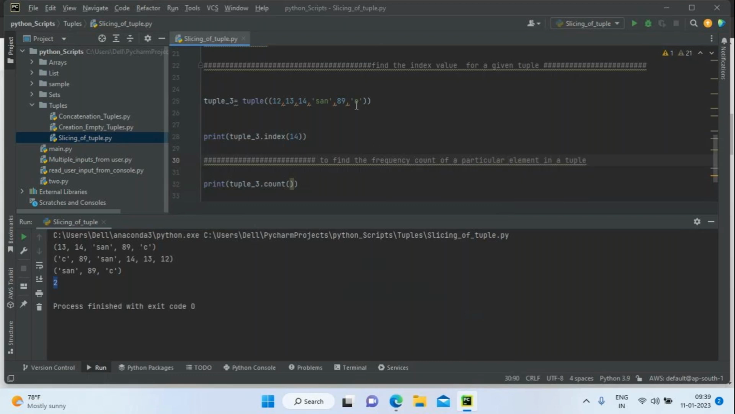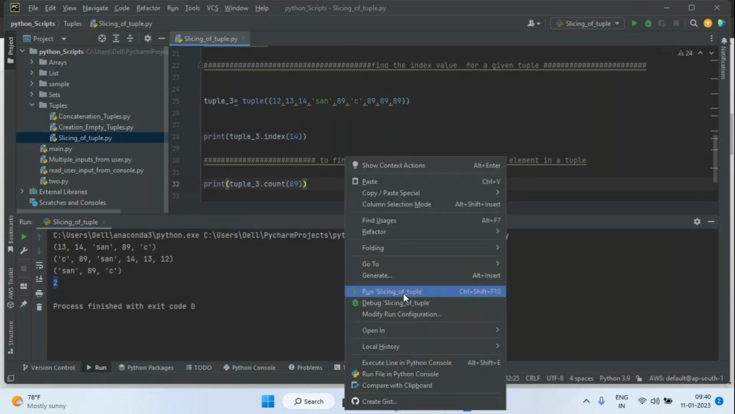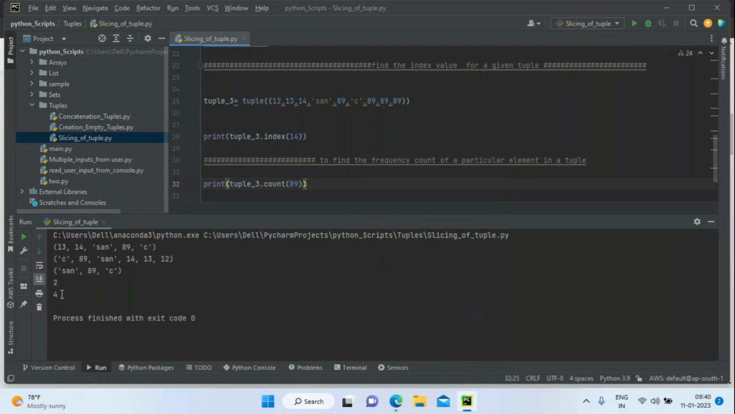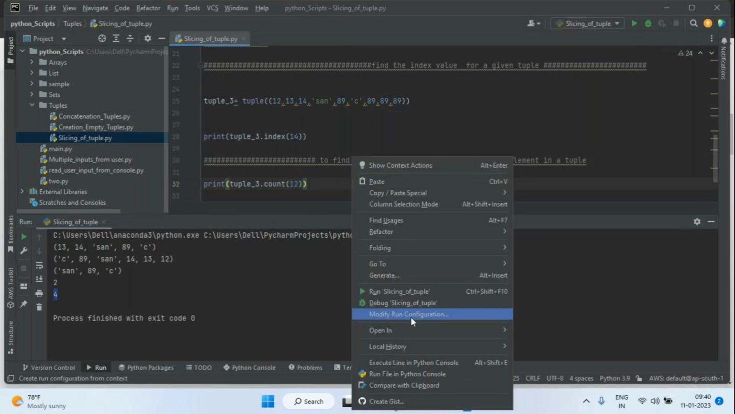Now, see here. 89 is repeated how many times? Four times. If you want to count the frequency of how many times 89 is repeated, I can use tuple_3.count and pass 89. It's going to give the count as 4. Right? I got the output as 4. 89 is four times. If I pass 12, it's going to give only 1.